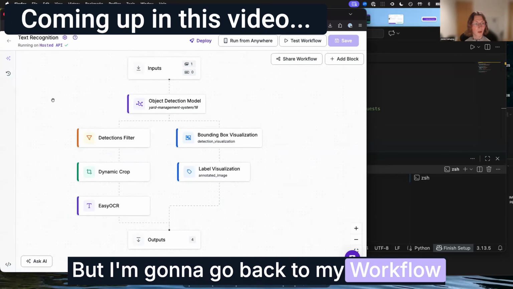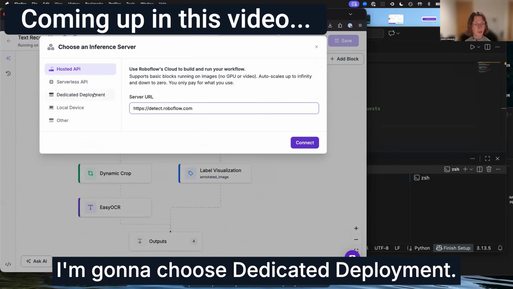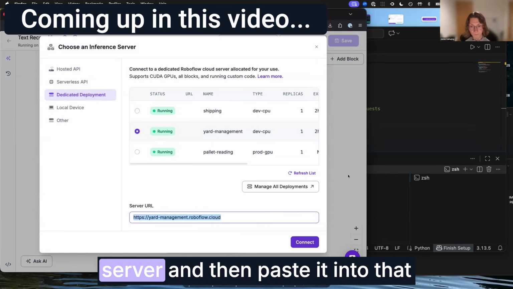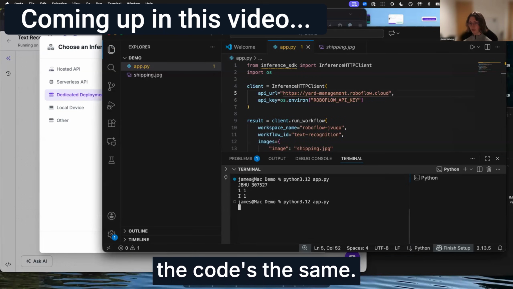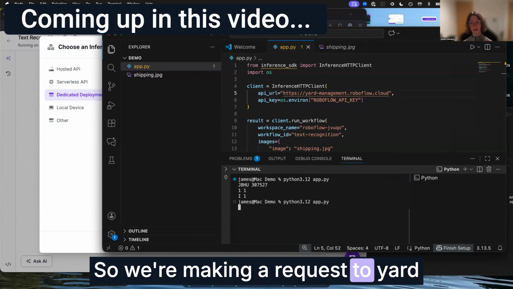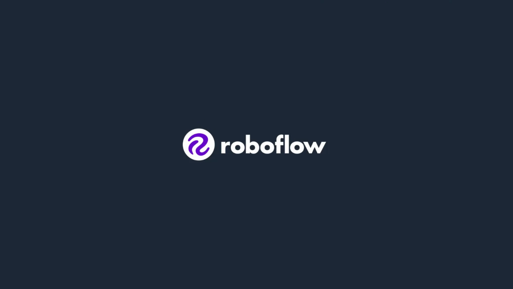I'm going to go back to my workflow. And up here, I'm going to hit Hosted API. I'm going to choose dedicated deployment. We can take our yard management server and then paste it into that same code snippet we had earlier. And then we can run our code again. The code's the same. All that's changed is the infrastructure. So we're making a request to yard management.workflow.cloud, and then we get the same response back.